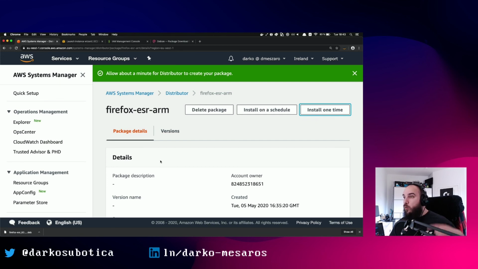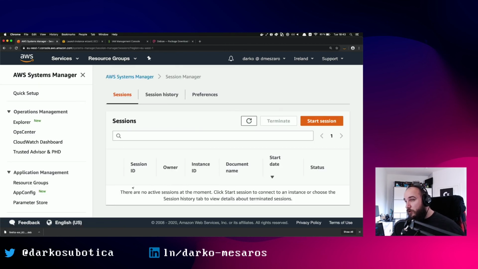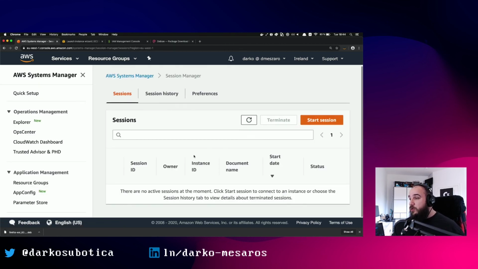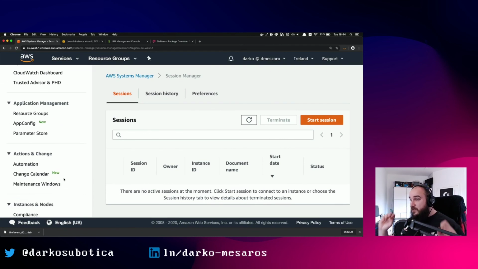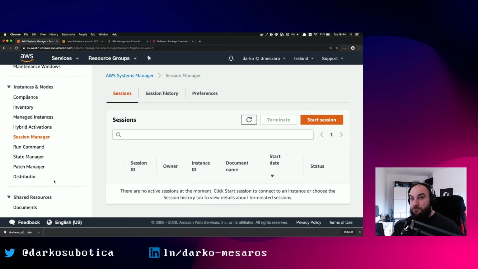Oh yeah, one thing that costs money, I didn't tell you that. Session Manager costs money. So if you want to use Session Manager with managed instances, those instances need to be upgraded to the advanced type, which costs a certain amount per month. I don't know the exact costs, but that is something you should be aware of if you're going to be using Session Manager with on-prem or managed instances, just so you know.